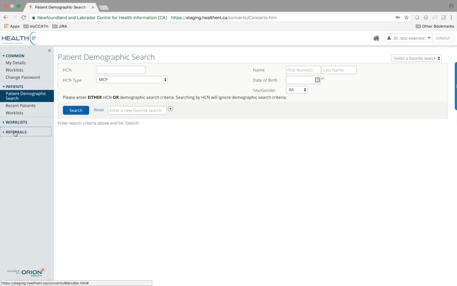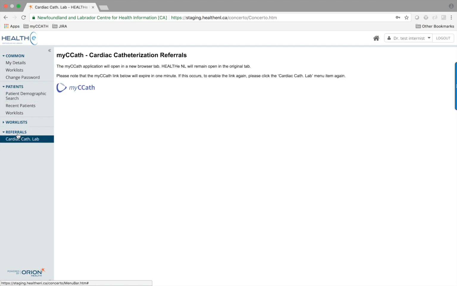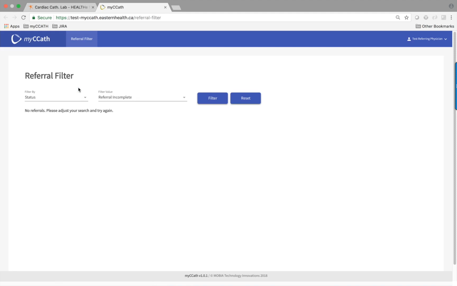The second way of accessing the myCCath referral filter page is by clicking on referrals, clicking on the cardiac cath lab option, and selecting the myCCath application to launch myCCath. This launches directly to the referral filter, where you can begin filtering and displaying referrals. Let's begin by reviewing the elements of the referral filter page.